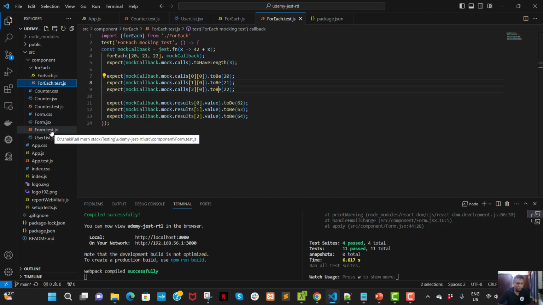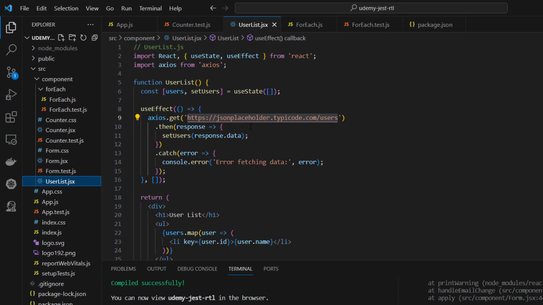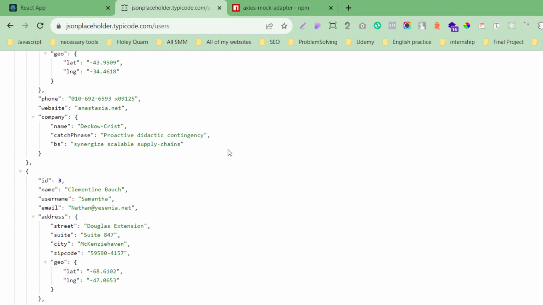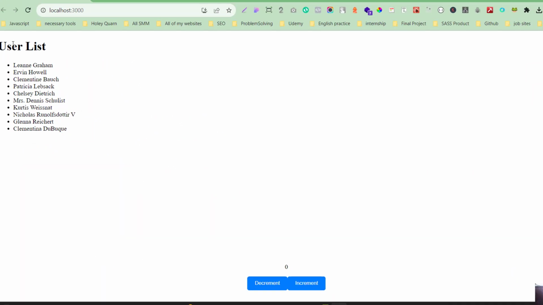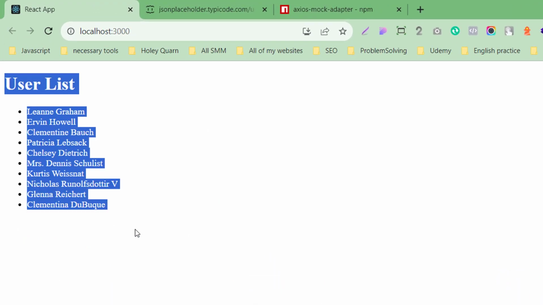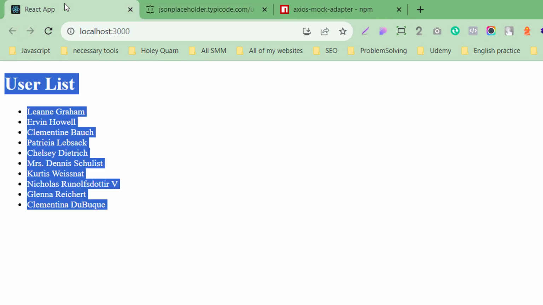What I have done for you is that we have created a user list, and we are using a JSON placeholder API. You see this here. We will work on this data, and this data is coming here and showing in the UI. So we are working with the data and testing it.